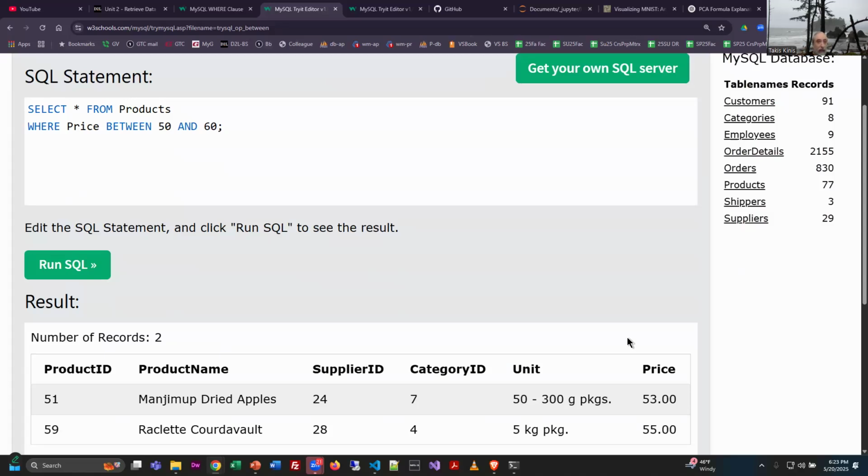Between does not include those values, though. So something that's exactly 50 won't be there, and something that's exactly 60 won't be there. 50 and 1 cent or 59.99 would fit, but not 60 or 50. Let's see how that works.